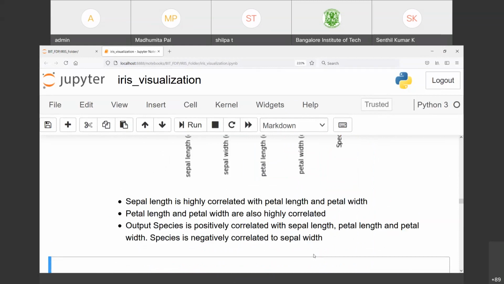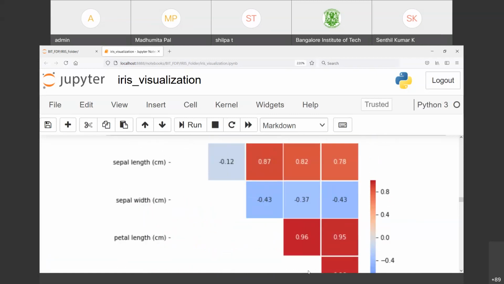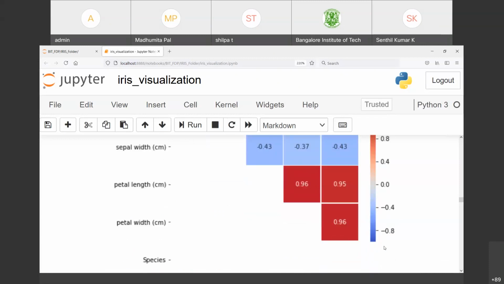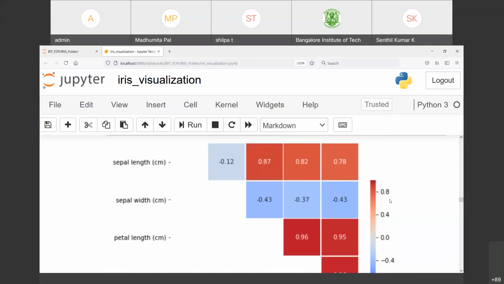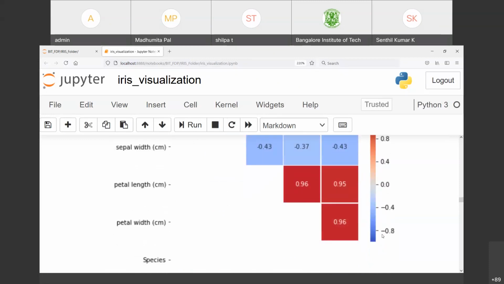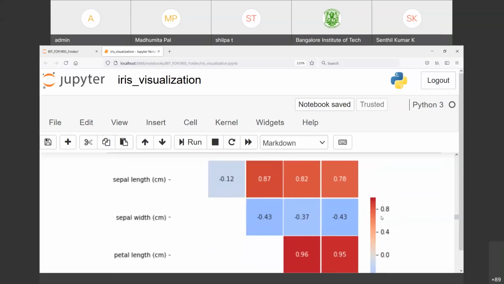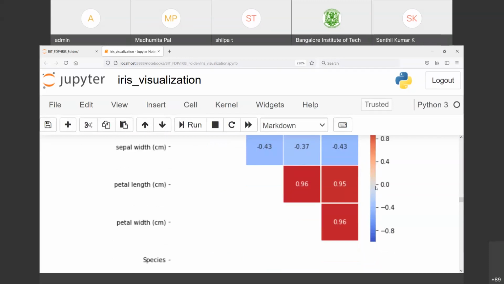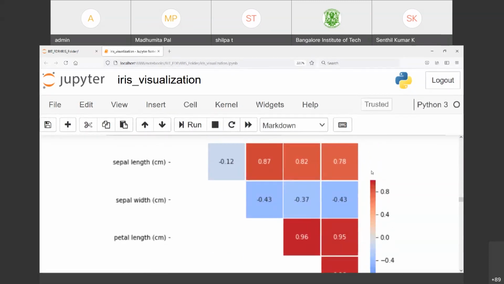From the bar, how could you know the values of variables, which variables are strongly correlated, which variables are negatively correlated? Yeah, you can see here. See, this is the bar. You can see it is varying from -1 to +1. It is -1, -0.8, -0.4, 0, 0.4 and 0.8 like that. So these blue shades are the negative side and the red shades are the positive side.